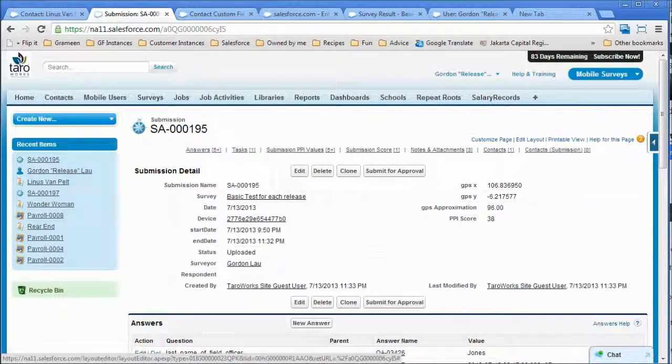I hope this answered your questions. You can do the same thing with any other pieces of data inside the submission record.